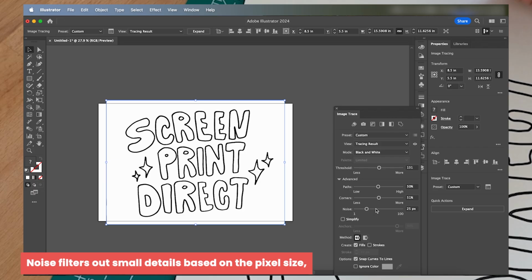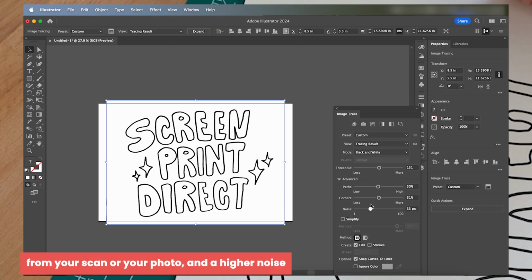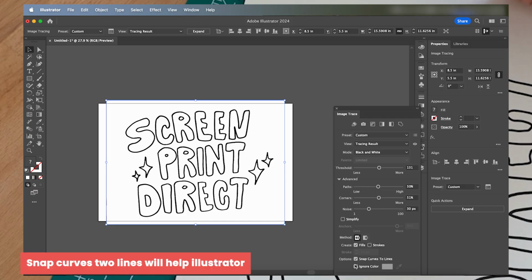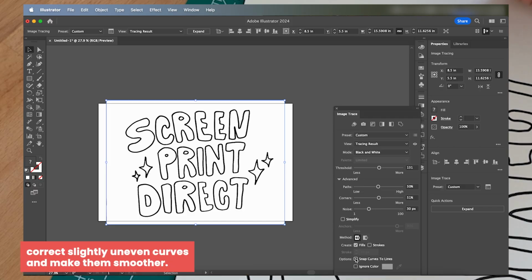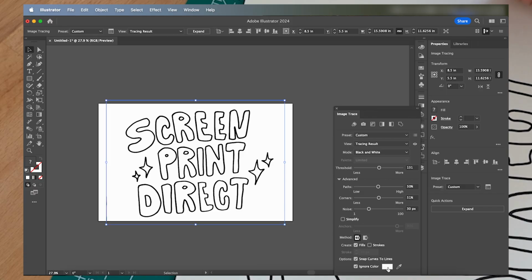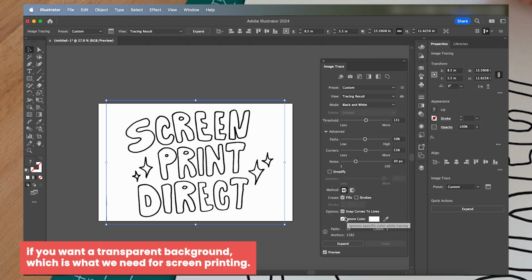Noise filters out small details based on the pixel size. So a low noise value keeps everything, including dust and little grains from your scan or your photo. And a higher noise value will get rid of any tiny specks, which is kind of useful if your drawing has texture or wasn't totally clean when you took the photo. Snap Curves to Lines will help Illustrator correct slightly uneven curves and make them smoother. It's usually already clicked, so I just leave it. And I like to hit Ignore White because this option removes all of the white fills, leaving only black vector shapes. This is super helpful if you want a transparent background, which is what we need for screen printing.